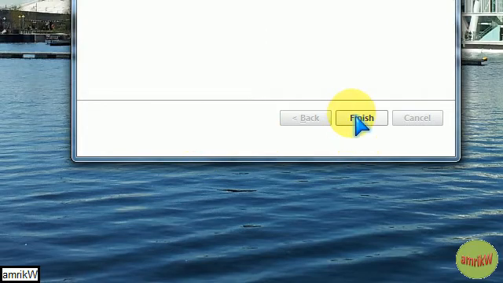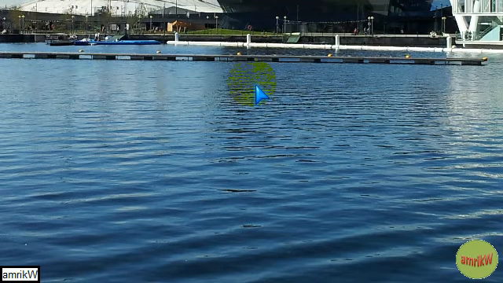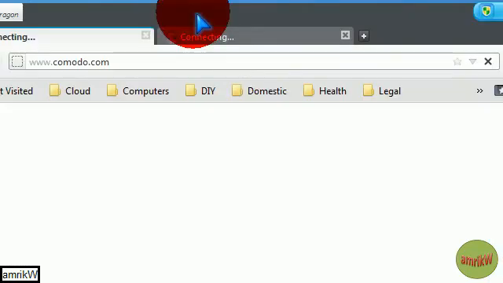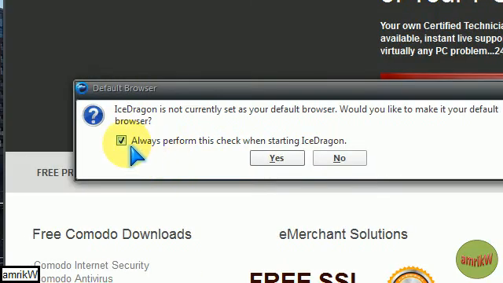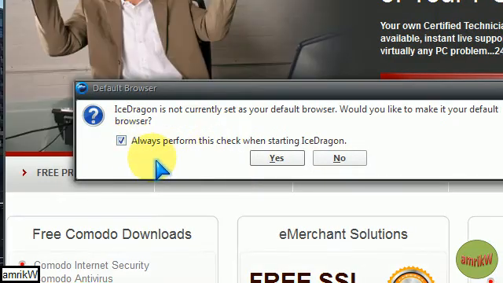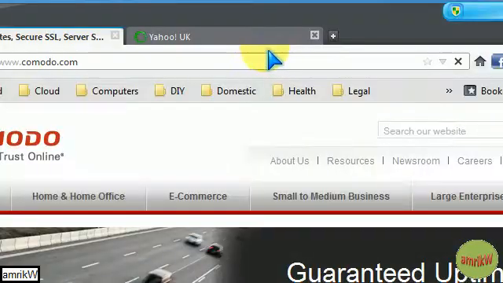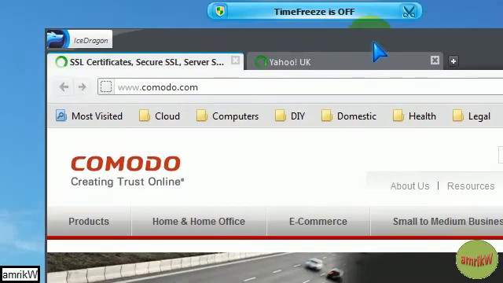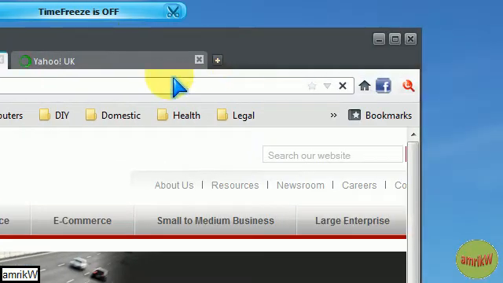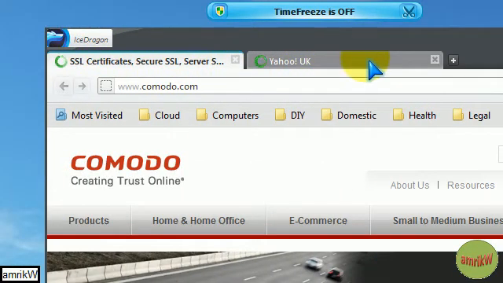Finish. Voila. And you get this IceDragon, it's not default, so I'm going to deselect that, get rid of that. Obviously it's not running in sandboxes, so I'll have to set that later.